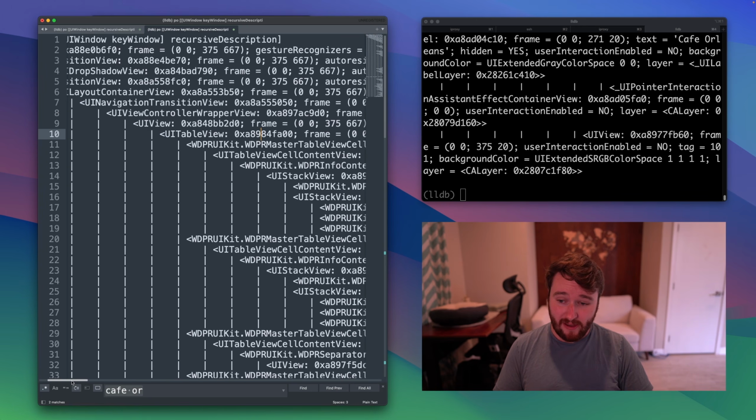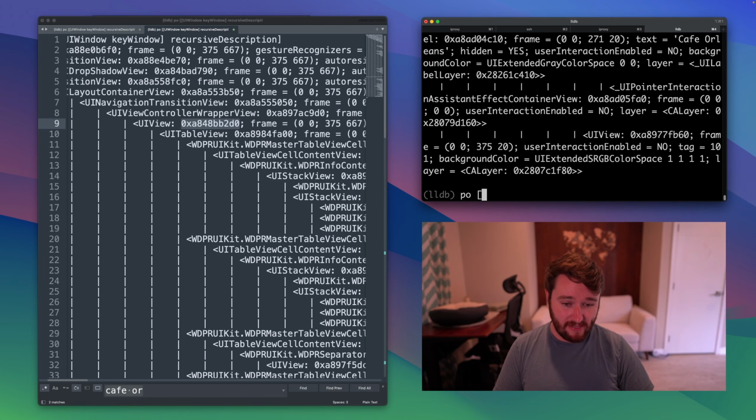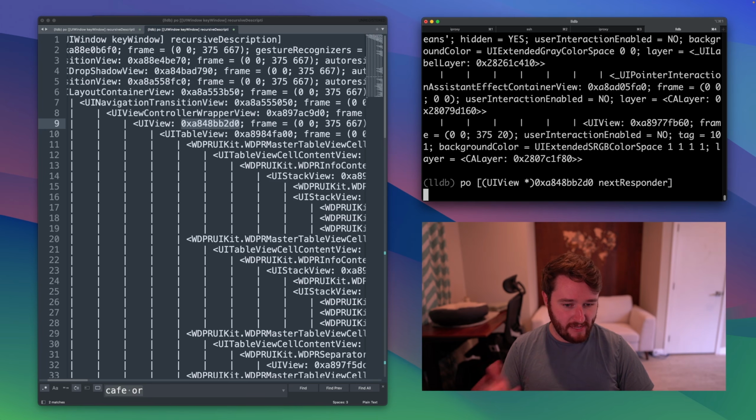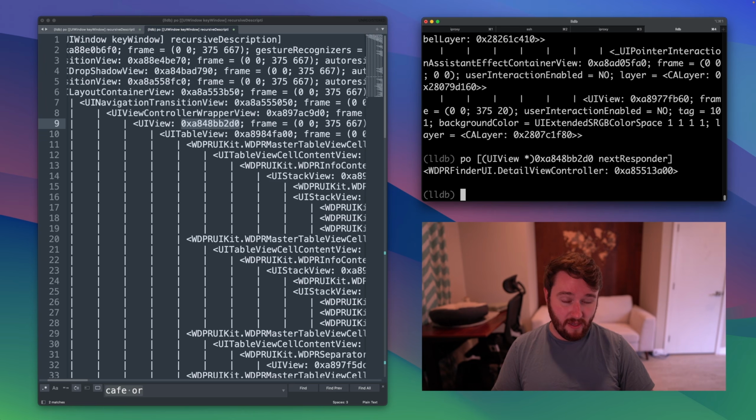So back in our window printout, I want to find the root view for our view controller. I think this is probably it, given it's the super view of this table view below it. And I'm going to come back to LLDB and ask that view, just by using its address here, for its next responder. And if this is the root view for our view controller, that should give us the view controller instance itself. And perfect, we get a WDPR Finder UI detail view controller out.